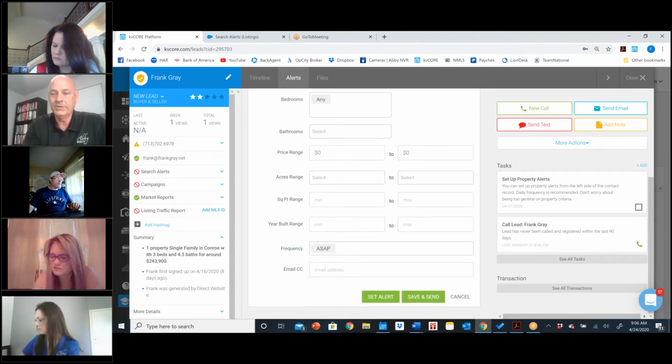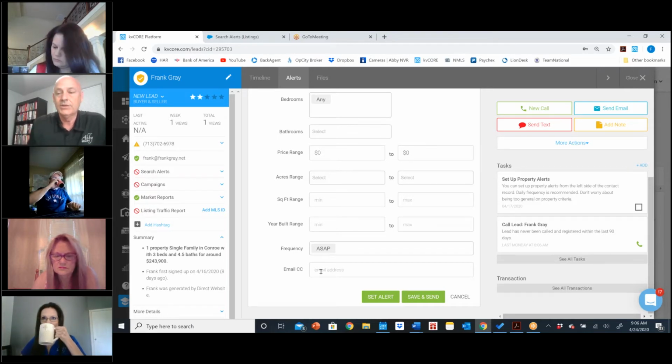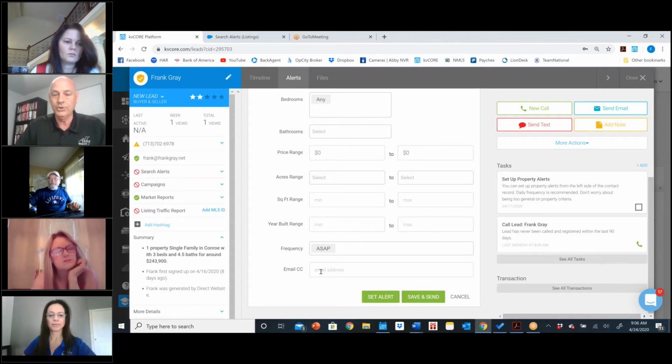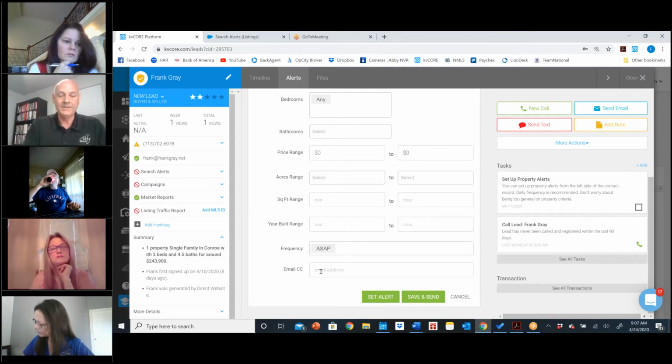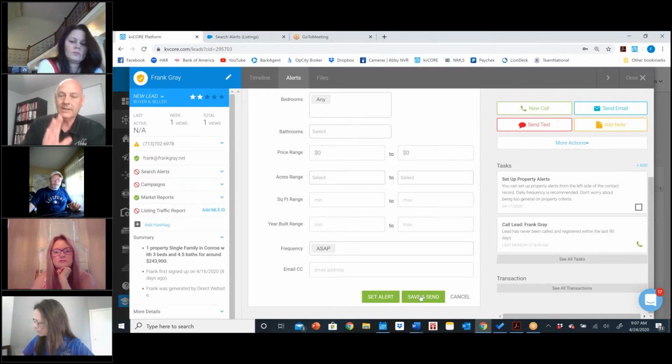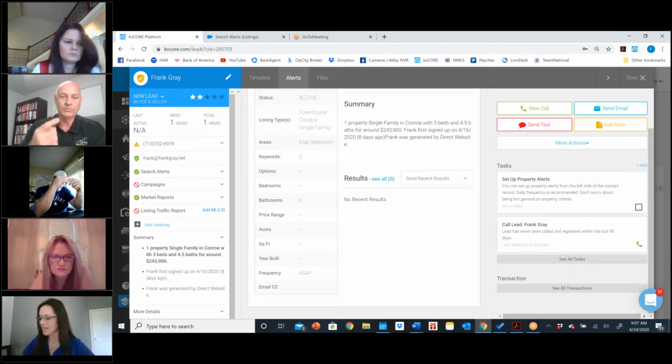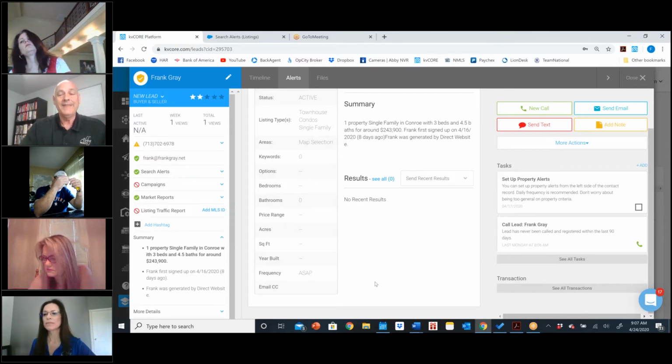I want to know every time there's any real estate activity on my street. I could CC an email address. So for example, if you're setting this up for a client, but you want to be notified, you could put your own email address in there. I could save and send immediately, like a one-time search, or I'm going to set the alert to go out on the frequency that I set. Within 24 hours, I, as the prospect, will receive my first email. And then every time there's an update, I'll get one after that. So that's as simple as it is to set up an alert.